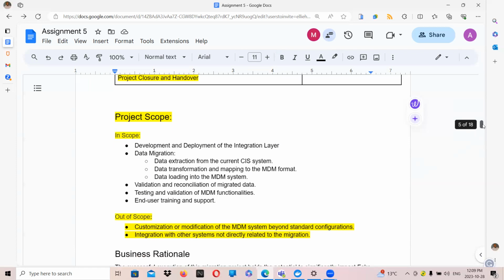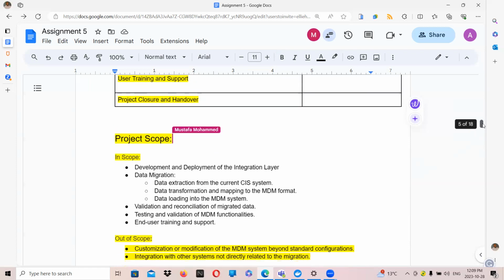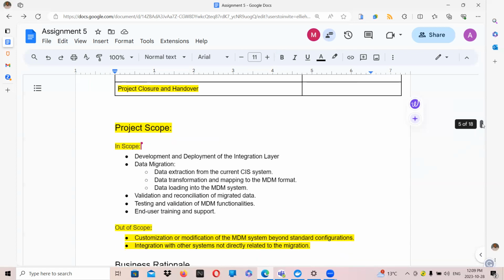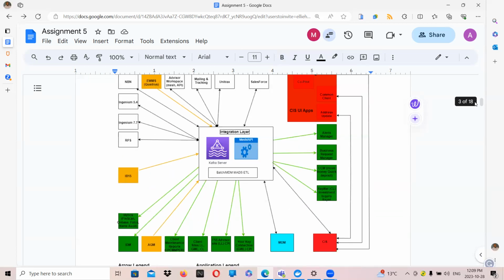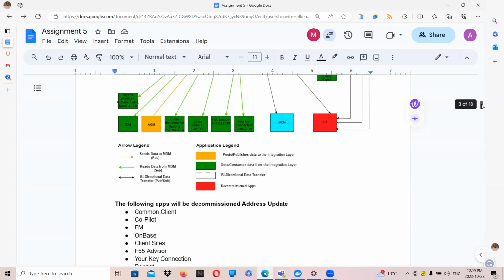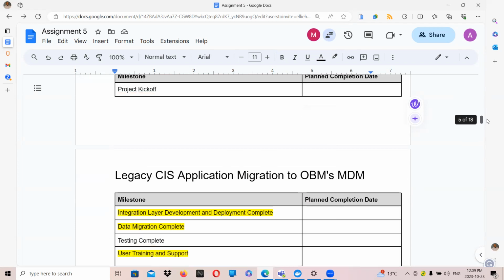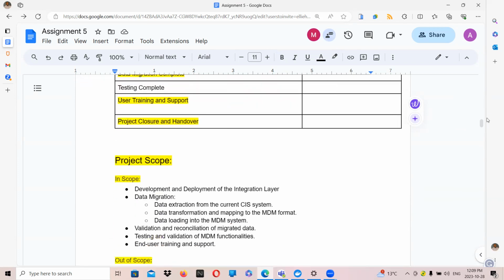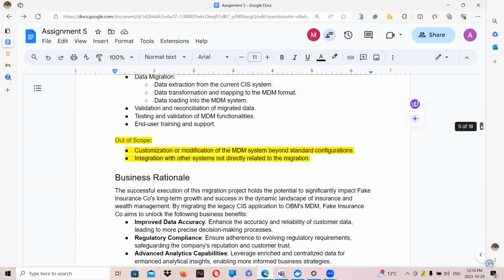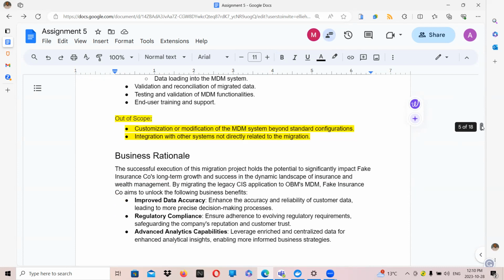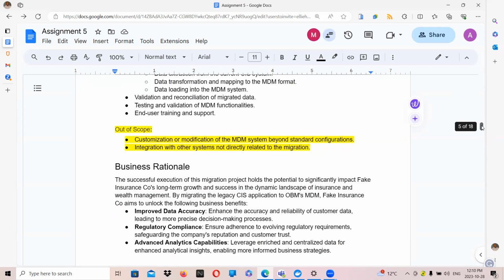I also added some things that are in scope, like development and deployment of an integration layer, which is this section that you see here. I added that into the WBS. And then data migration, validation and reconciliation, testing and validation, and end user training and support. Those are things that are in scope that can be added to the WBS, in my opinion.